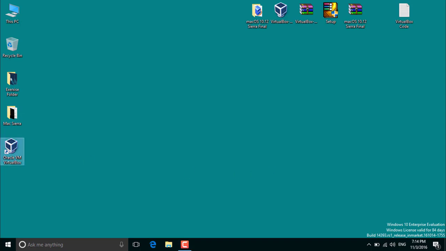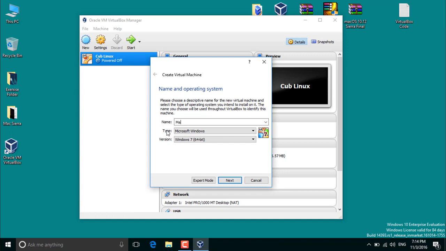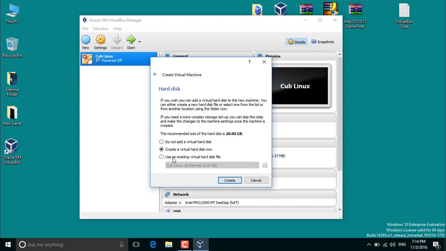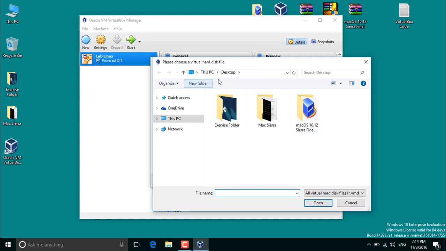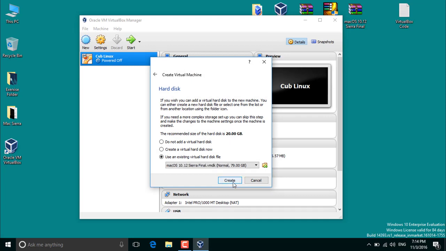So double click to open the VirtualBox. And then click new, give a name for that one. I'm going to give a name Mac OS Sierra, and then click next. I'll select 4GB RAM, 4096, and then next, here select use an existing virtual disk. Click browse, and then on the desktop, here we are on the desktop, and then select the MacOS Sierra final one. The file which we have already extracted, that's in that folder. So select it and then create.